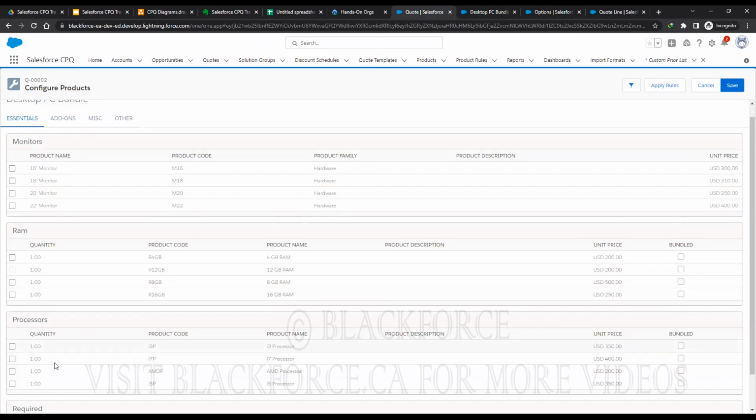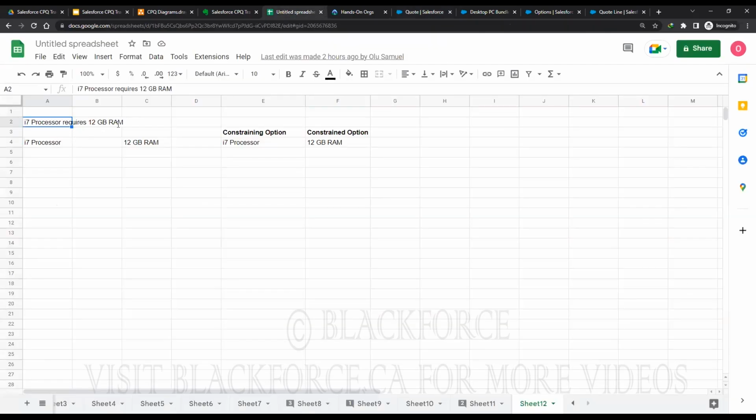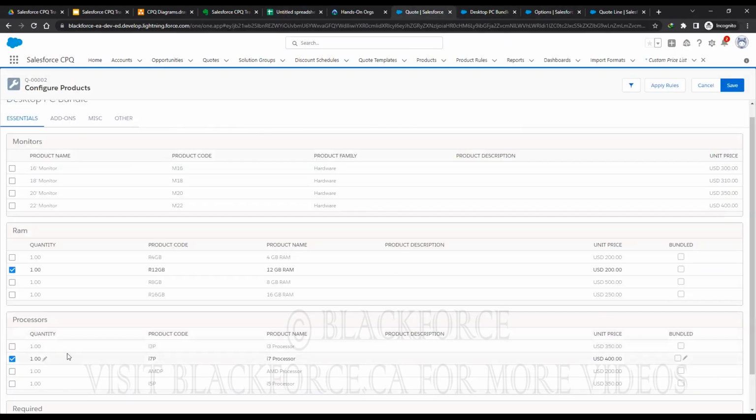So if I uncheck this, I cannot, you guys look at this, right? It's grayed out. So in order for me to be able to have this product in our bundle, then I need i7, because i7 is related to this product, okay? So that's an option constraint example. So i7 requires 12 gig RAM.